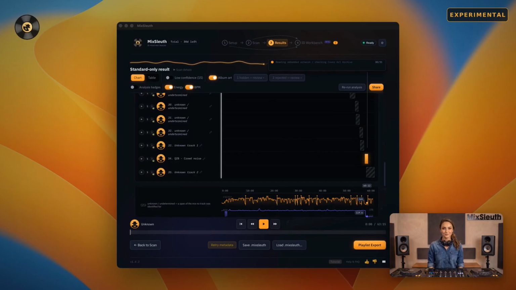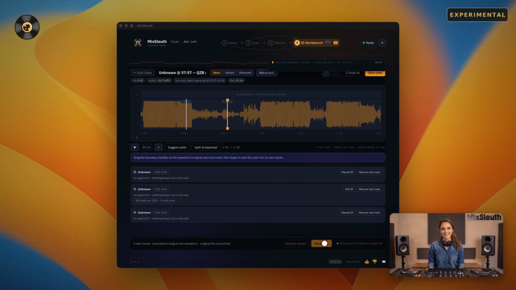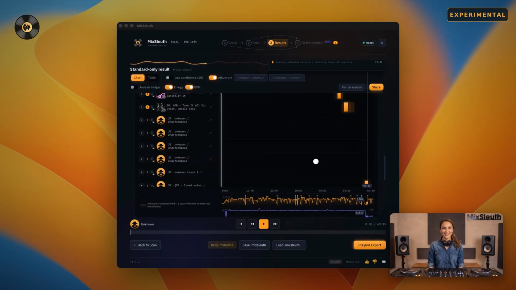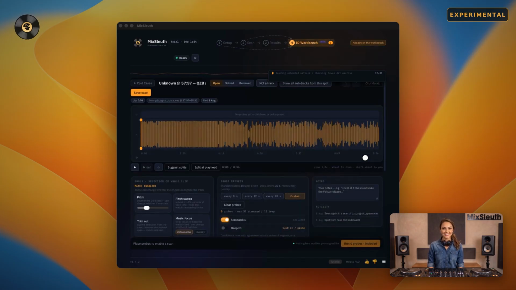I scroll to the bottom, and our final unknown track has become 3 with the crowd noise in the middle. From here, I could open any unknown in the workbench, just like we did. But for this demo, let us jump back to our split results. Here we are again, with our 3 tracks and the one we named by hand. I only want to work on the first subtrack, so I click it.